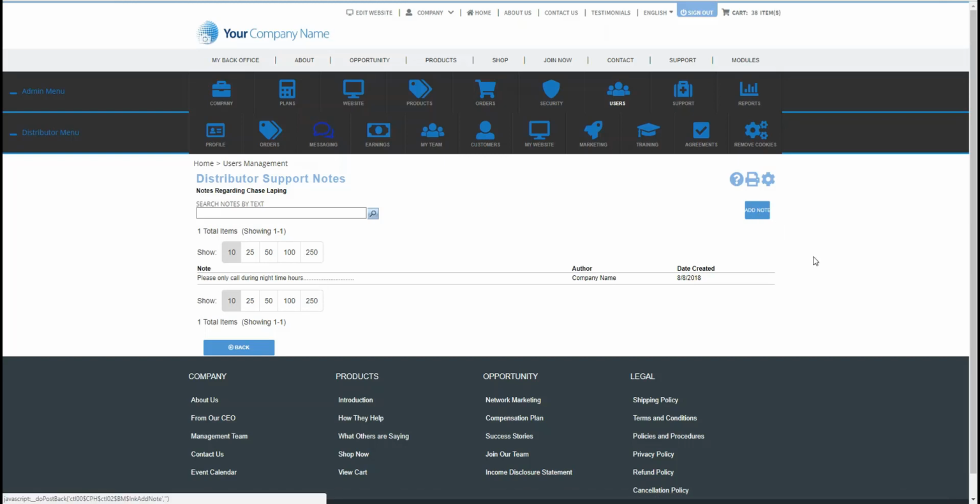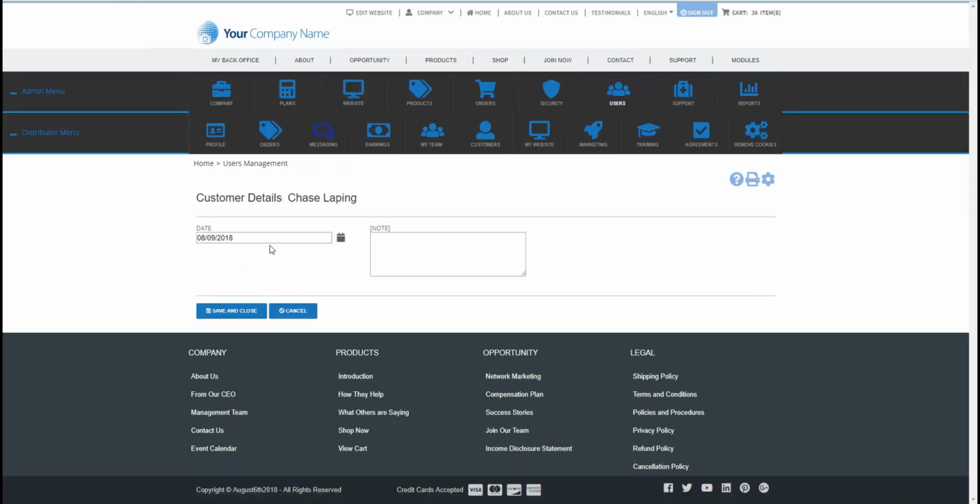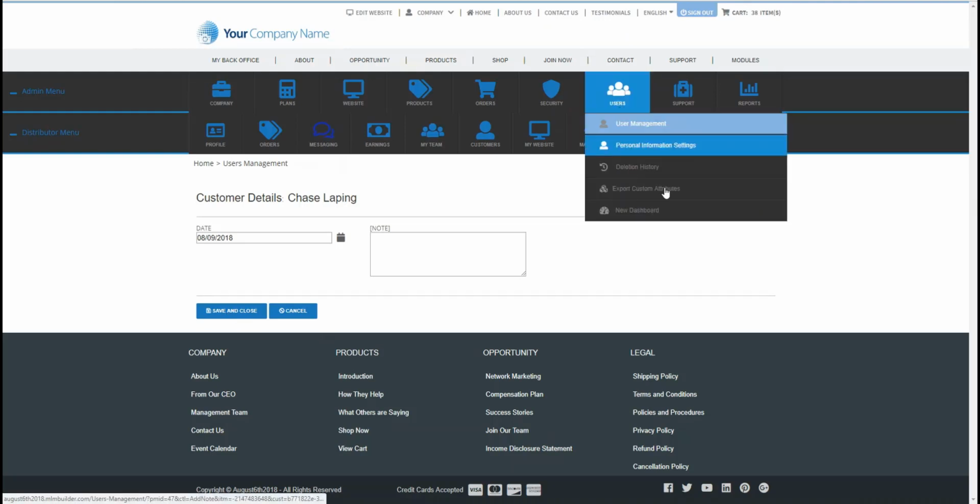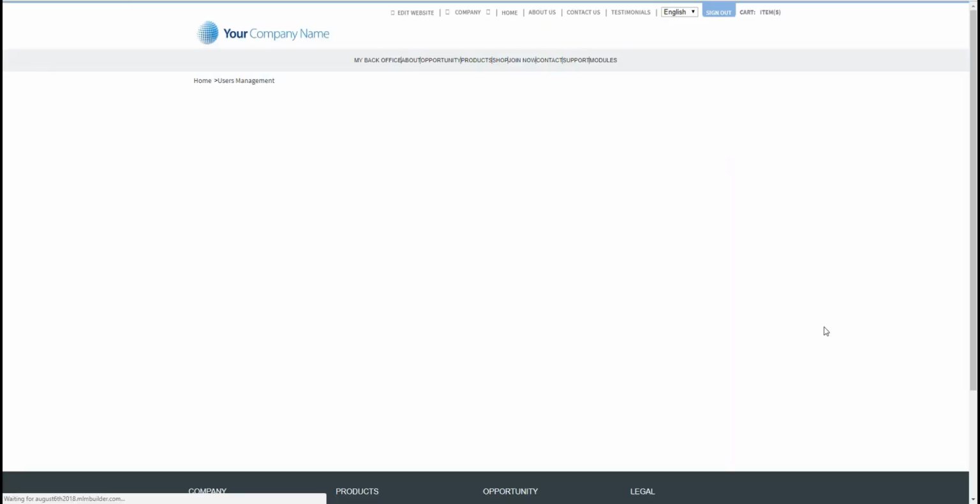You would just click on add note here. And then put the date, whatever note you'd like to put, and then put save and close. Go back to user and user management.